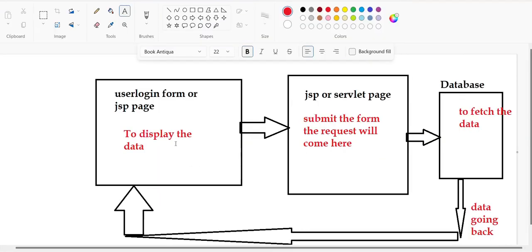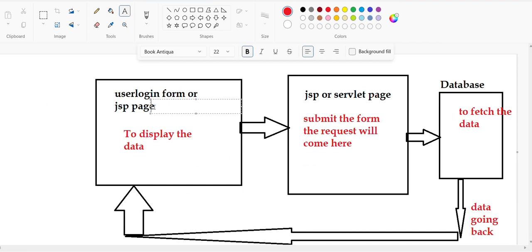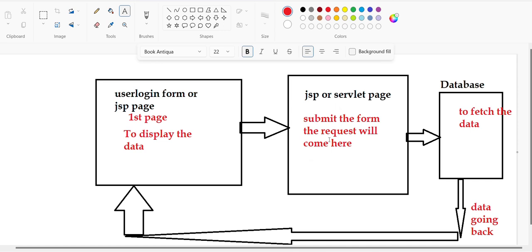So how will it look? See, first we will make our JSP page. Suppose this will be our first page. This will be our second JSP page, on which the request will come from the first page. Then the request will go to the database, and after the database, it will come back to the first page and display the images. So first we will create our JSP page.